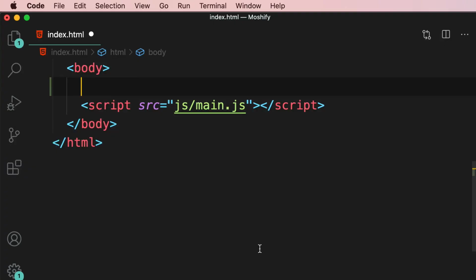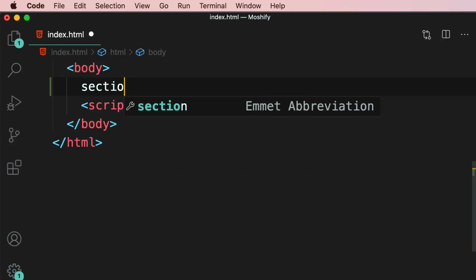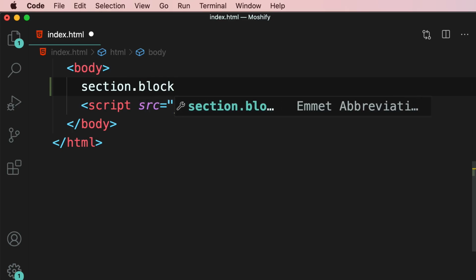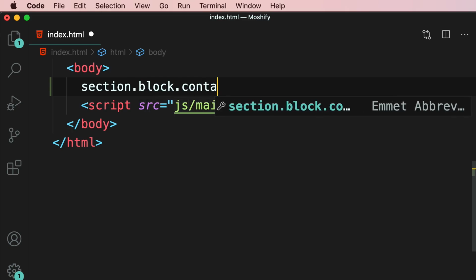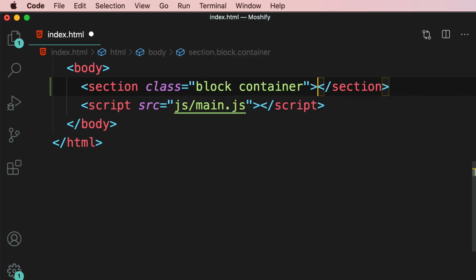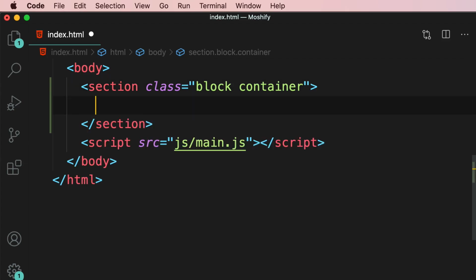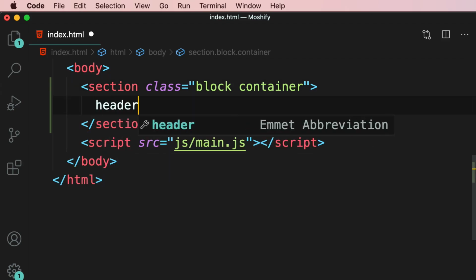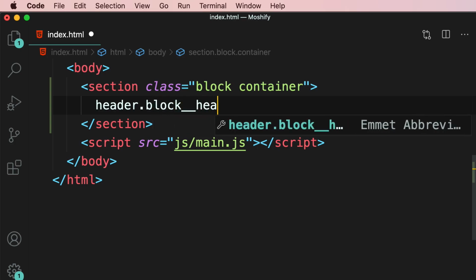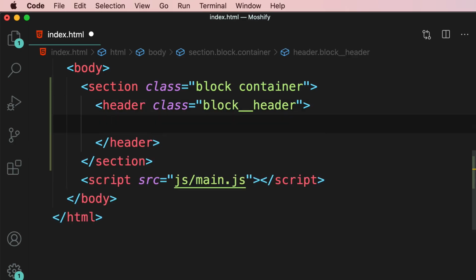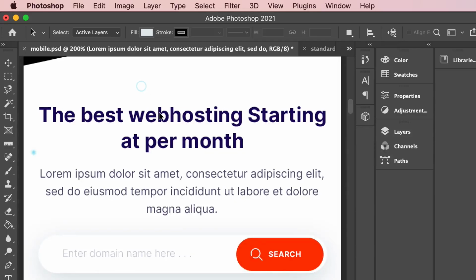So back to our markup, we're going to start with a new section and give it two classes. The first one is block. The second one is container. So all of our content is constrained by 1140 pixels, okay? Now inside this section, we're going to have a header with a class of block_header. With this class, we can center align the heading and the paragraph.